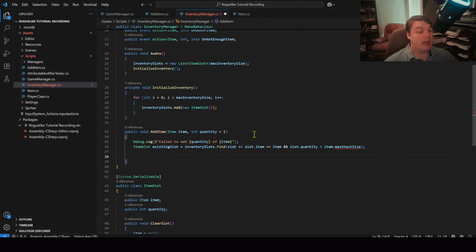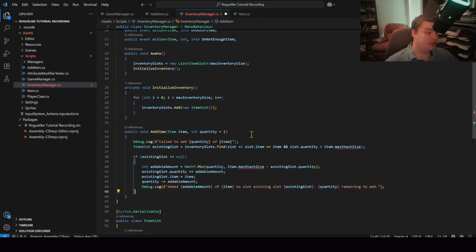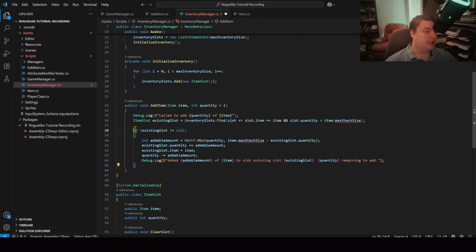Next, we need to find what happens if we find an existing slot. So if existingSlot is not equal to null, we're going to have an addable amount, so we need to track how many we can add. We're going to take the minimum of either the quantity or the remaining quantity to be able to be added to a slot.